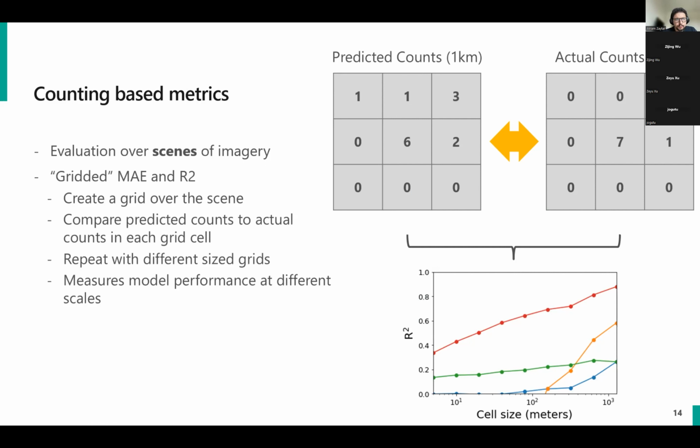And this is really important, again, to understand how the model is performing at different resolutions, which is basically how it would be performing at doing a survey.